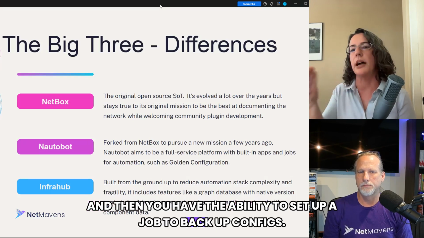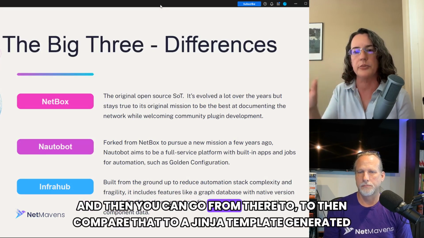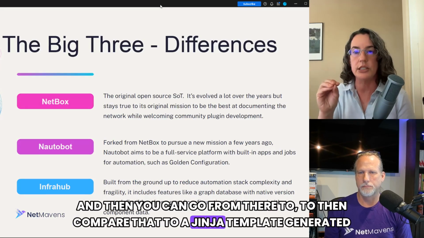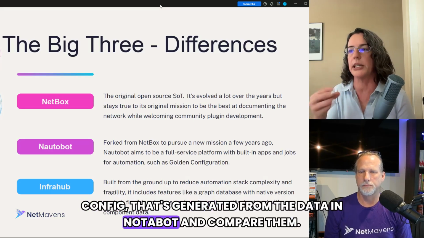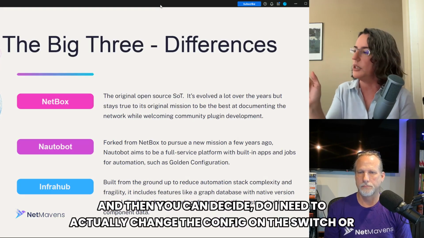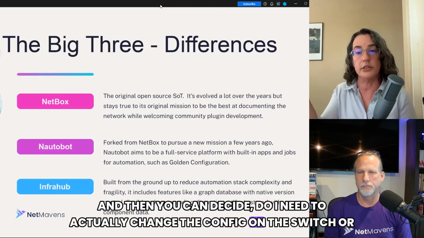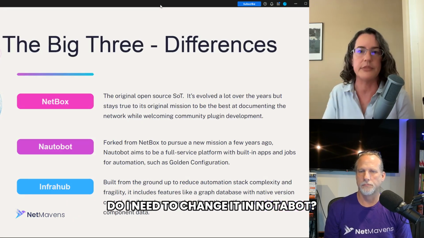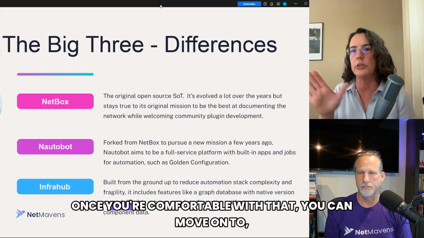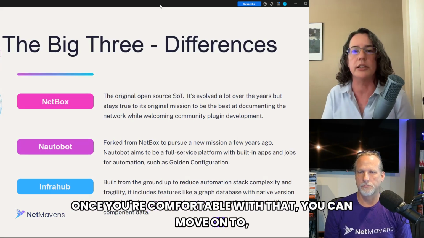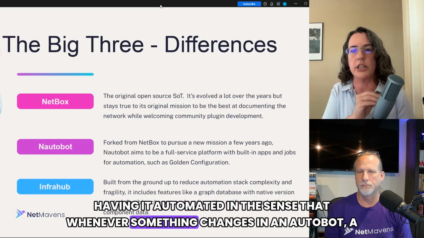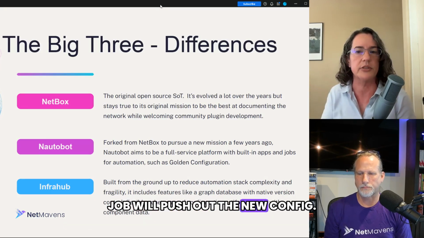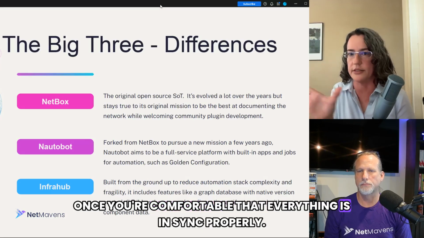to set up a job to back up configs, and then you can go from there to compare that to a Jinja template generated config that's generated from the data in Nautobot and compare them, and then you can decide, oh, do I need to actually change the config on the switch, or do I need to change it in Nautobot? And then you can go from there to, once you're comfortable with that, you can move on to having it automated in the sense that whenever something changes in Nautobot, a job will push out the new config once you're comfortable that everything is in sync properly.